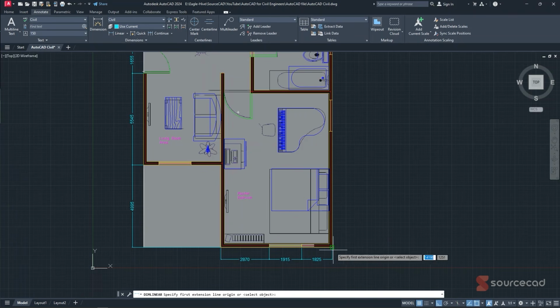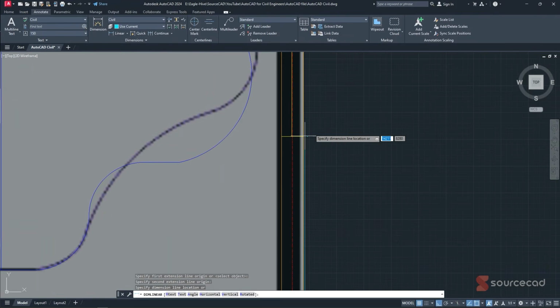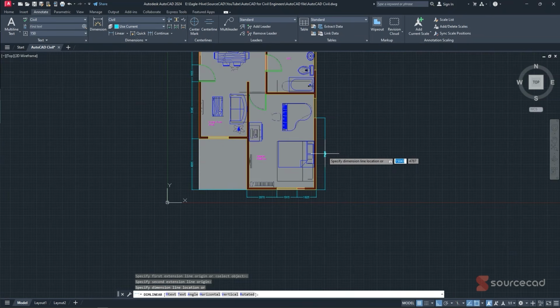Click on linear for this side. So let's say from this point, zoom in to be precise to this point here. Then place it around there and use continue.